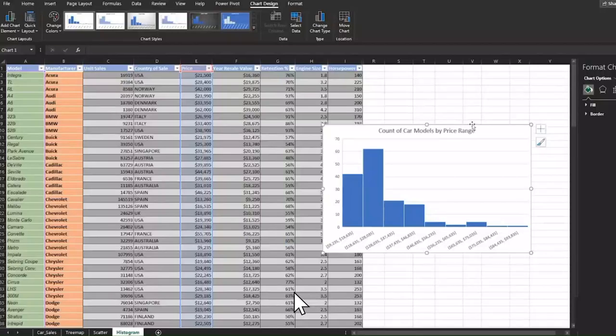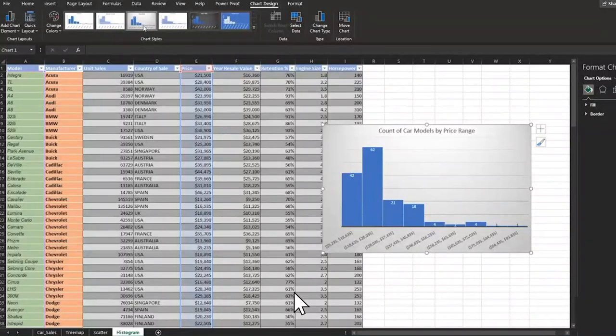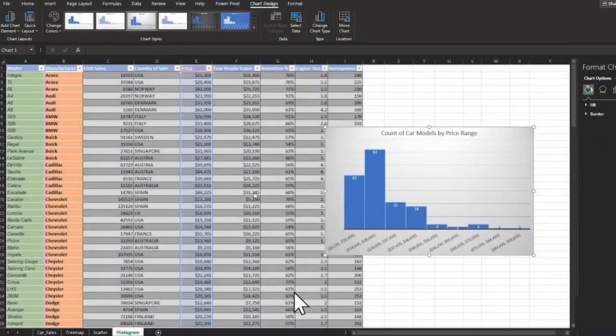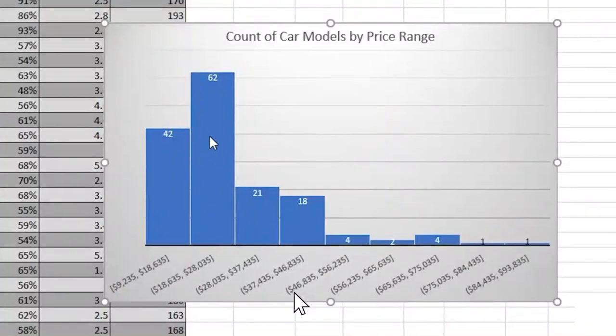Let's change the chart style to customize the look of the histogram. There are numerous styles again to choose from in the gallery. For example, here we've chosen Style 3. This style shows the count values of the individual rectangles for each price range rather than using a vertical scale on the y-axis.